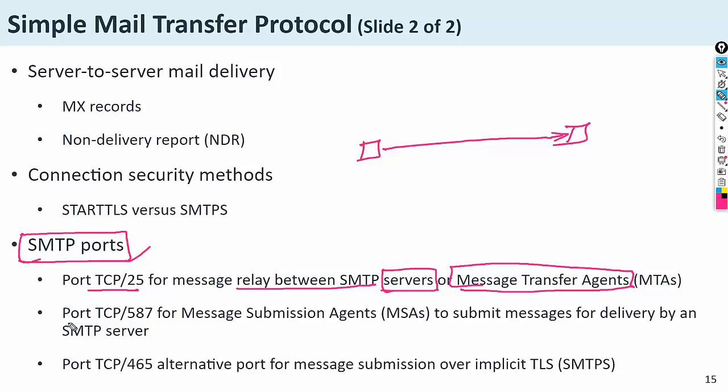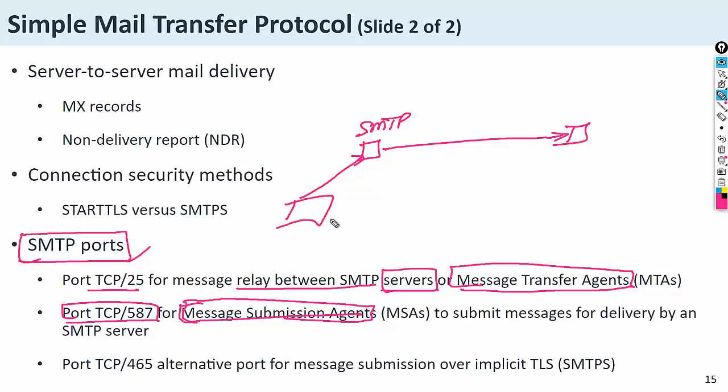There is another port number, 587, used by the message submission agent. So who submits the message? Like, this is the SMTP server, so you cannot directly submit the message to the SMTP. You will use the email client. Then you will write the message, your mail. Then you will click the send button.